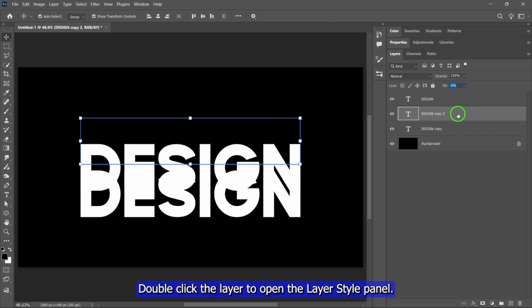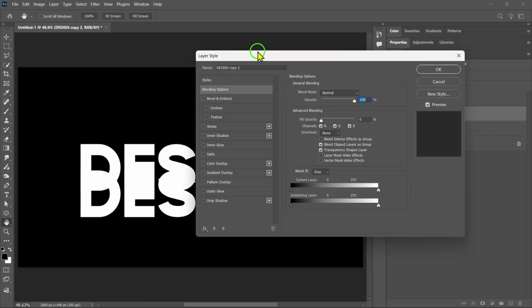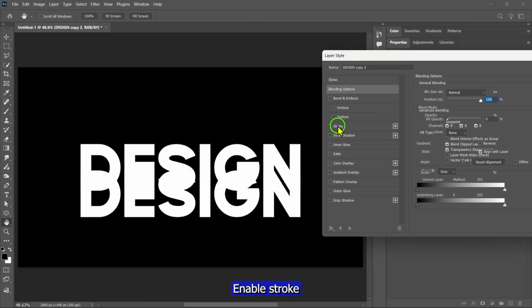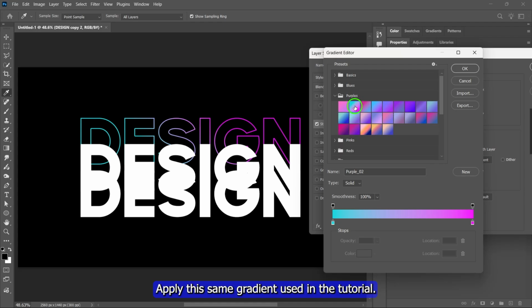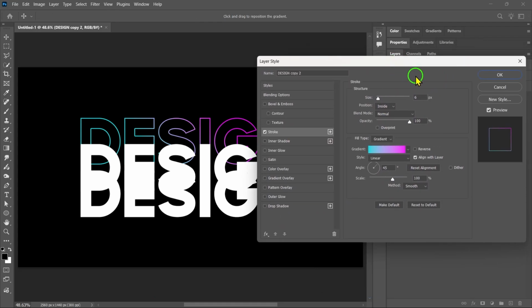Double-click the layer to open the Layer Style panel. Enable Stroke. And set the stroke settings exactly as shown in the video. Apply this same gradient used in the tutorial. Once everything is set, click OK.